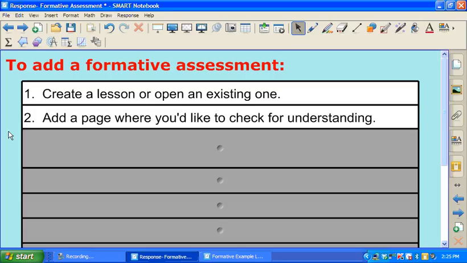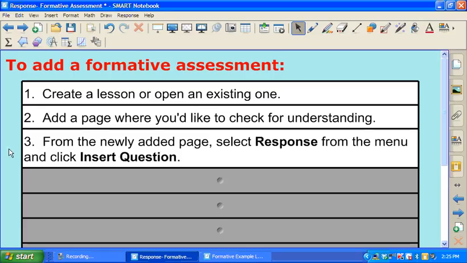Next, you're going to go through your presentation or your lesson, and you're going to decide where you'd like to add a page to check for understanding. Once you've decided where to add the page, from that newly added page, you're going to click Response in the menu and select Insert Question.